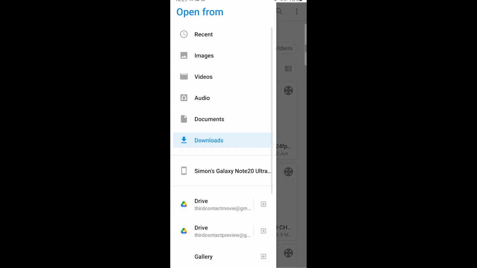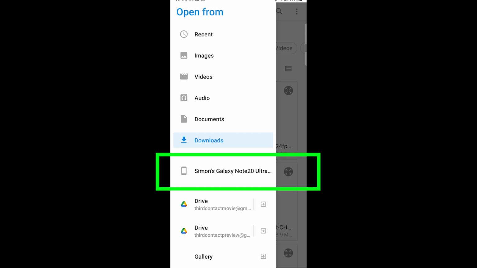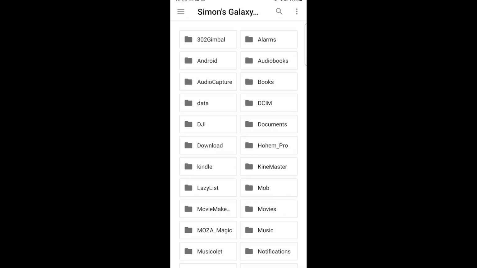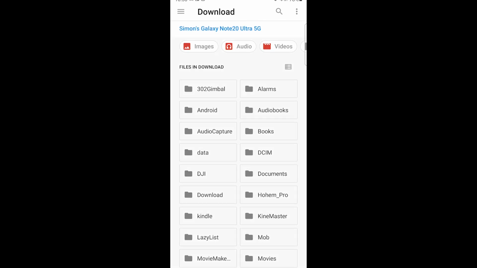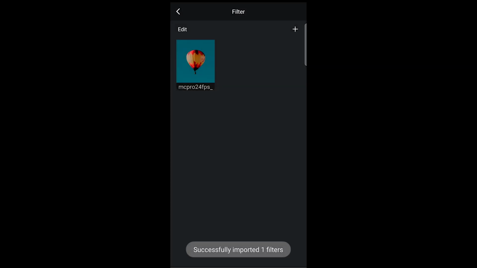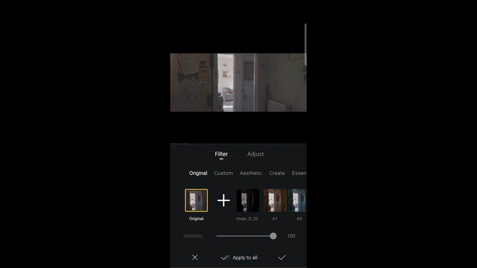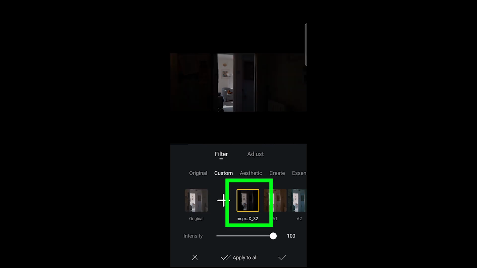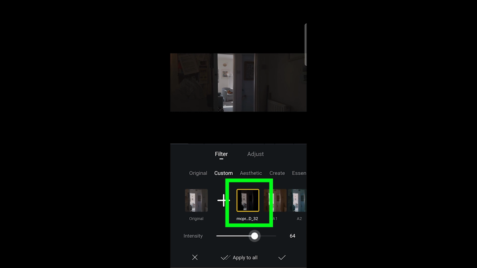Instead of going directly to the download tab here, go to the next tab down. And this is the name of your device, whatever it is called on your device. It will be different to what mine is called, because mine is called Simon's Galaxy Note 20 Ultra. Now, look for the downloads folder, open that and find the LUT. Open it and it should import into VN Editor. You will see it appear here. So now, when you return to the filter window, you will find the LUT as one of the filter options. Just tap it and it will apply to your video. Use the slider again if you want to adjust the strength of the LUT.